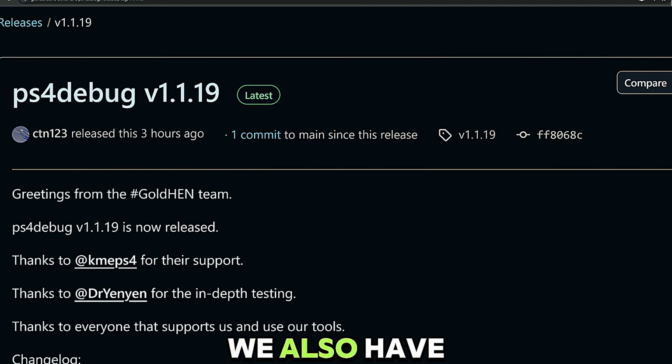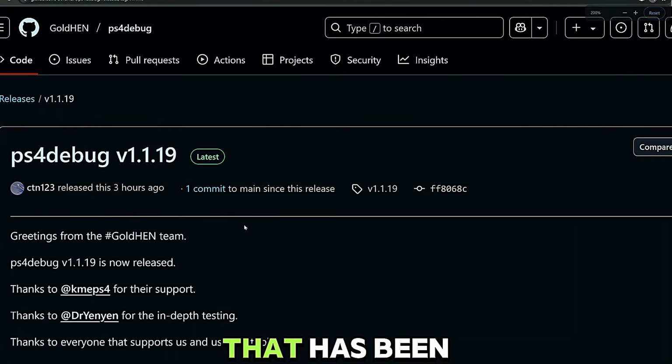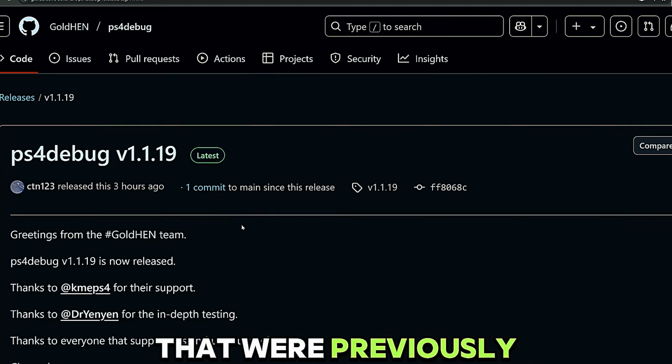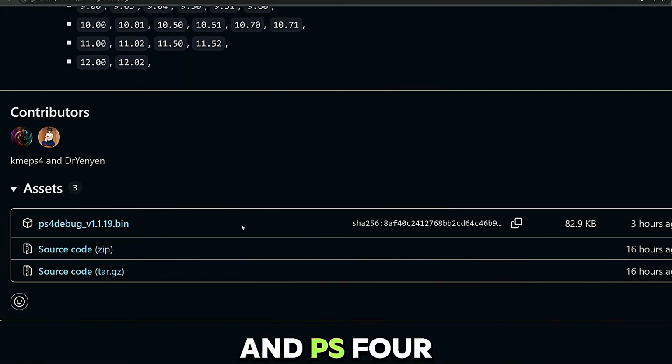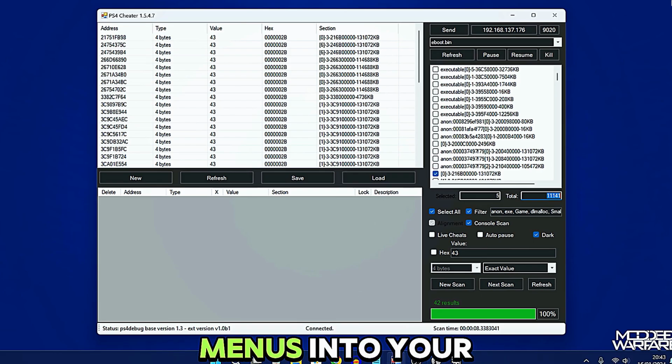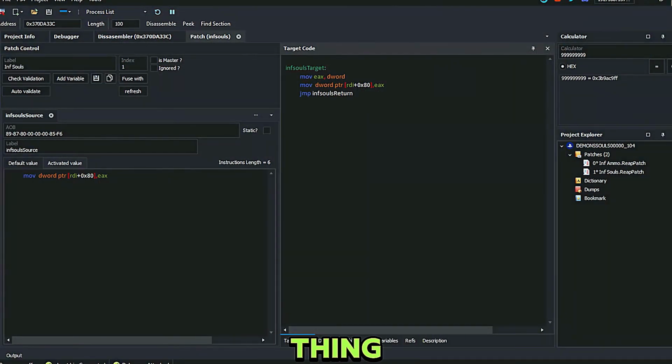Now, in addition to this, we also have PS4Debug that has been updated too. And it also supports firmwares from 5.05 all the way up to 12.02. So PS4Debug is now fully functional on those firmwares that were previously unsupported too. And PS4Debug, if you're unfamiliar, can be used for remote debugging the console and also using trainers, mod tools, you know, injecting mod menus into your games, that kind of thing.